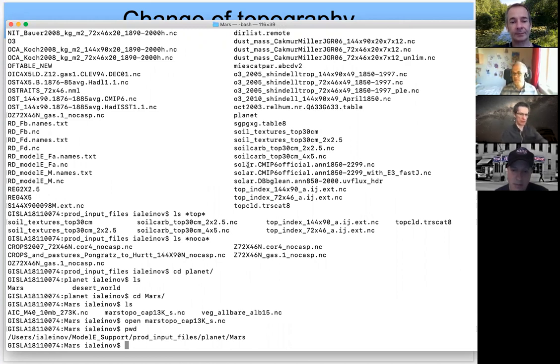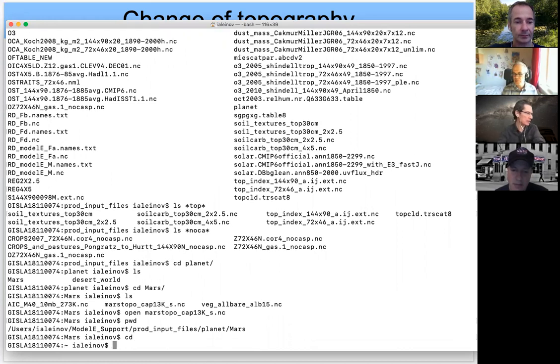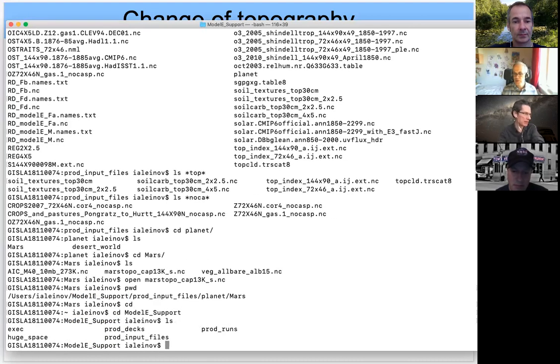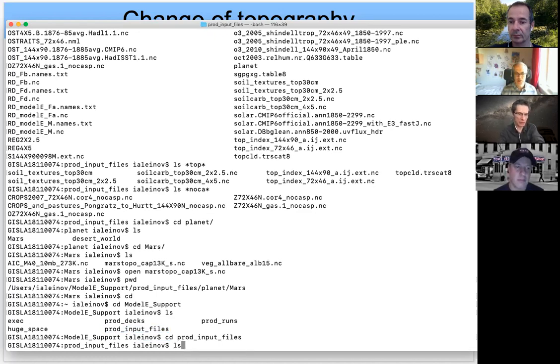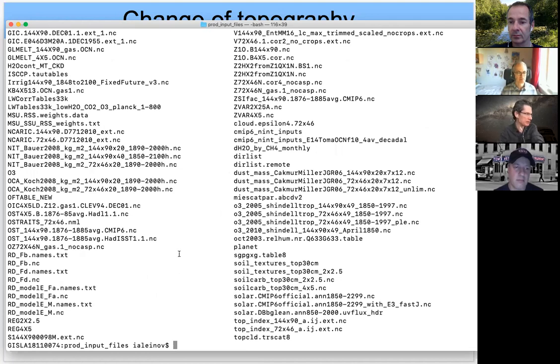So basically, let me just go to my home directory, and I will start from scratch. If you followed our instructions, then there is a directory modelE support in your home directory, and in that directory there are a few subdirectories, and the main one which we are interested in is prod input files. So if you go there and do ls, well, since I was working with the model for quite a while, I see a lot of input files here. Those are the files which you specify in your run deck, which will be read.